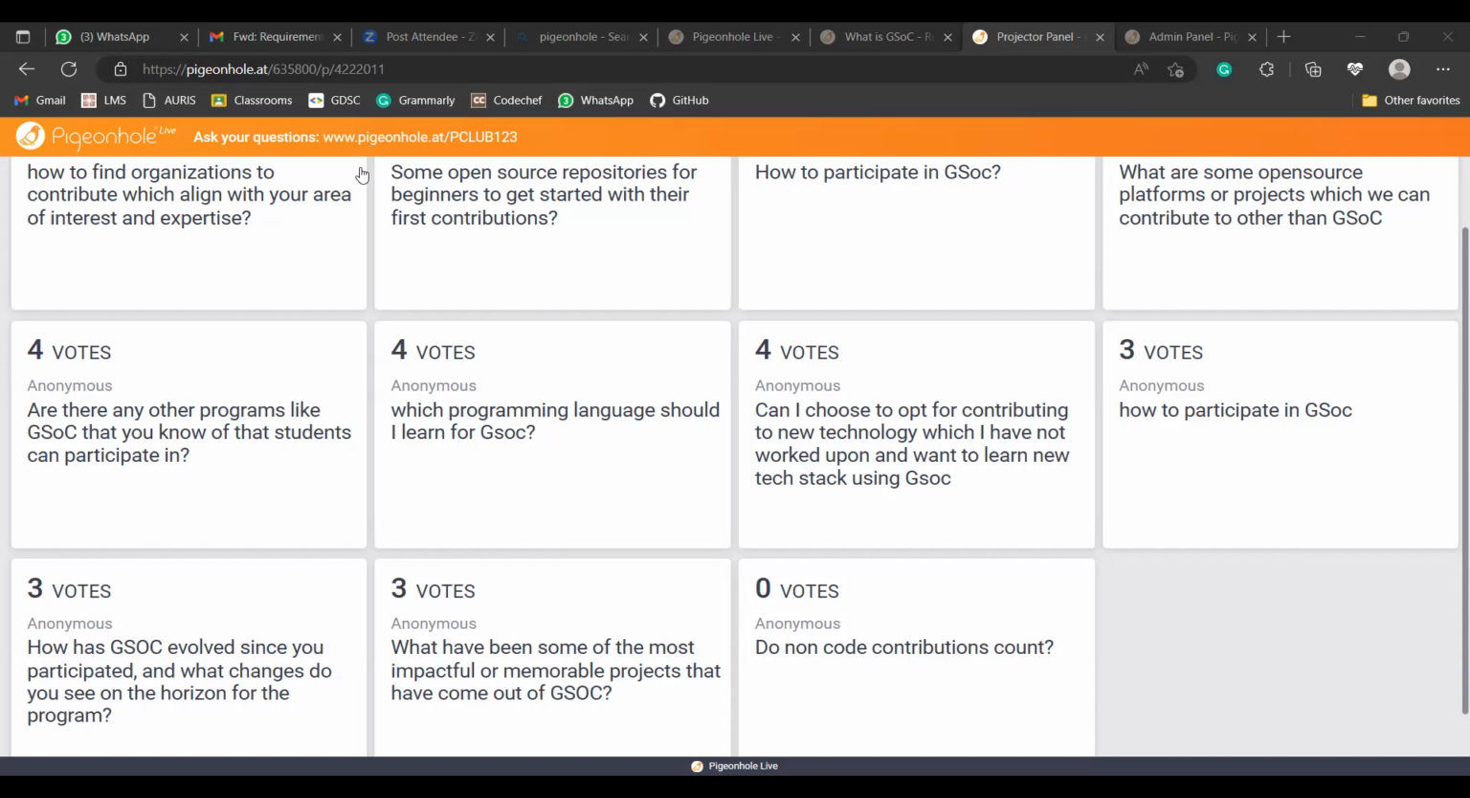Next question, can I choose to opt for contributing to a new technology which I have not worked upon and want to learn a new tech stack using GSoC? Yes, definitely. This is the best part about GSoC. You don't need to know everything, right? You can always learn first and then contribute. Trust me, learning new technologies is not really a painful task. You can learn any technology within almost a week or so. There are always documentations, right? A good documentation makes sure that you don't have to wander here and there. So you can always just start knowing.